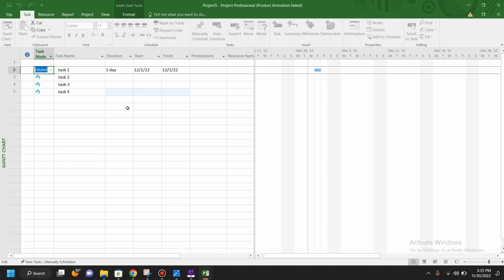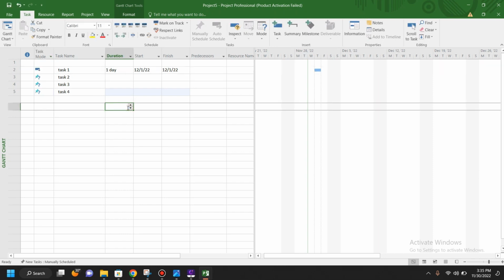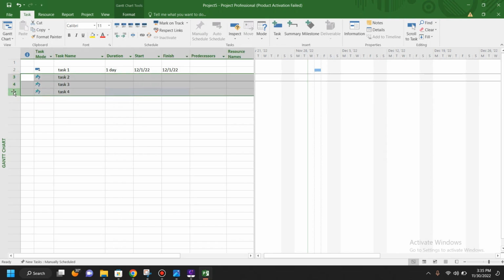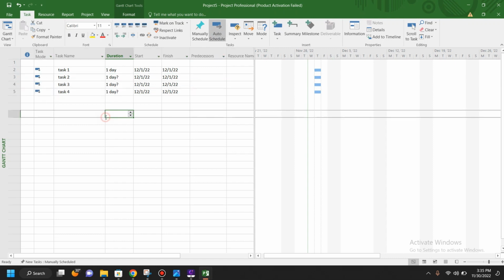But the tip for us is that if we are creating a complete Microsoft Project with maximum automation, we always create all those tasks in auto schedule. So selecting all those tasks and creating an auto schedule, you can see that now they are coming into the auto schedule.